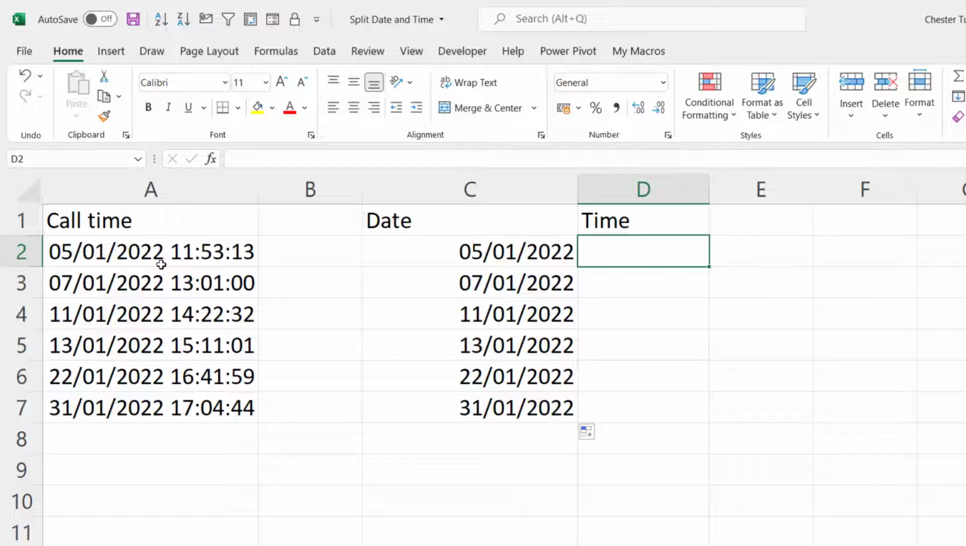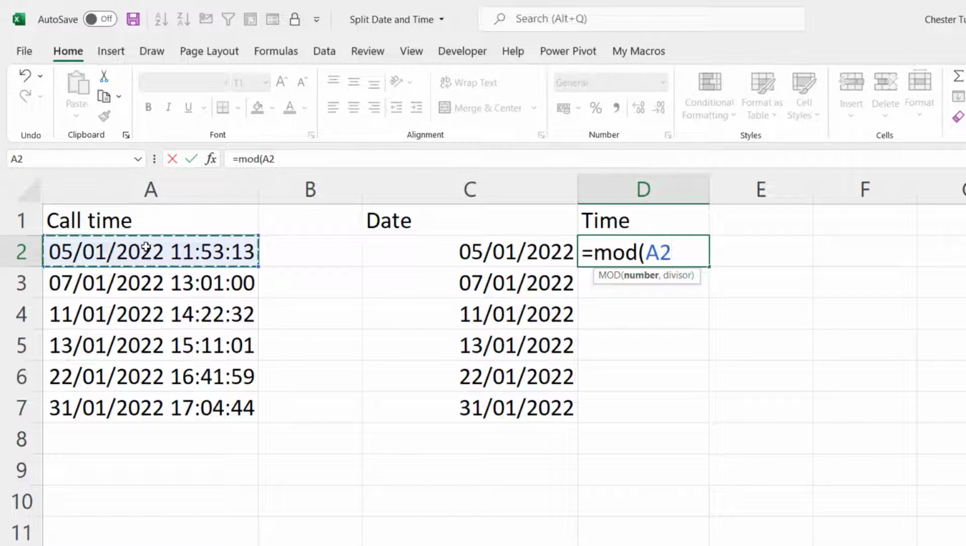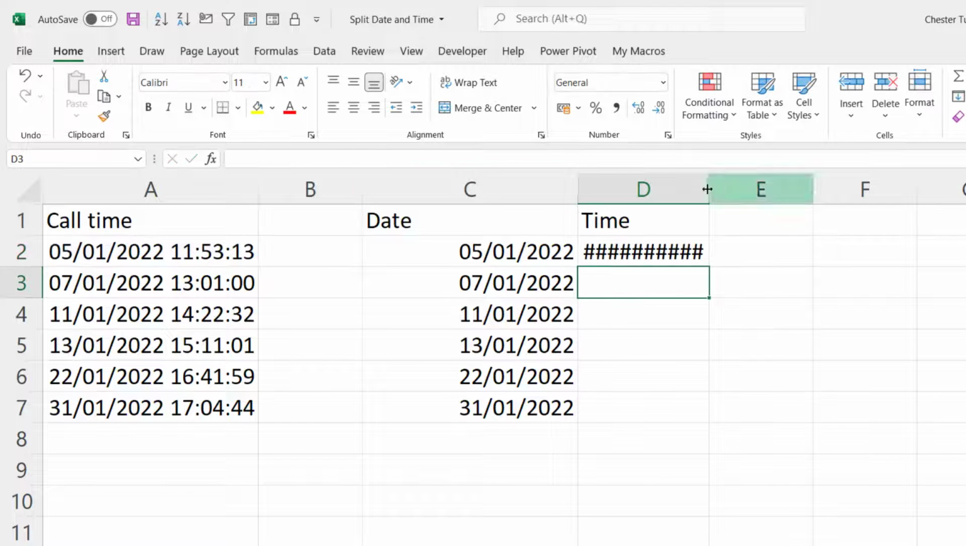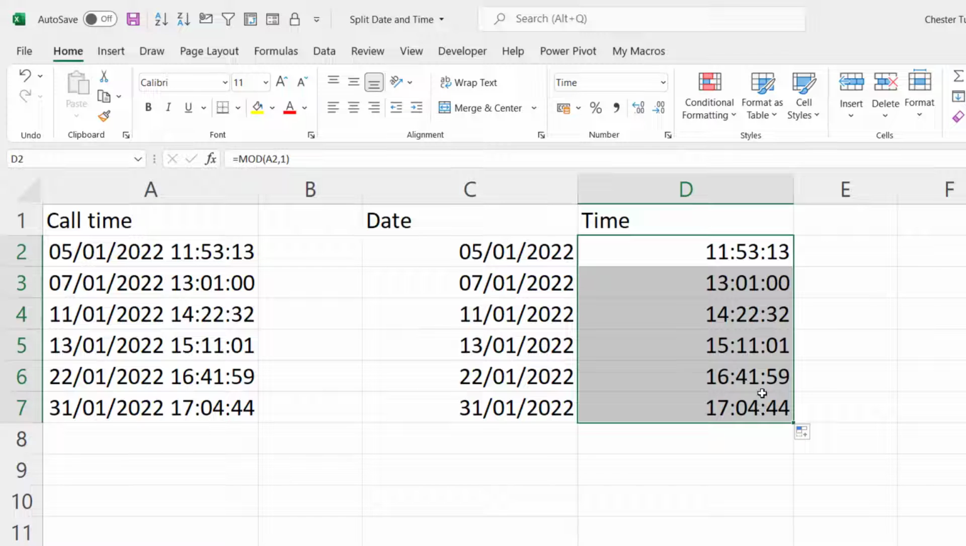Now to get the time element, I'm going to use the MOD function. MOD returns the remainder after a number is divided by a divisor. So if I took the number, the call time, comma, and divided by one, then what you'd have left is the time element of our call time. Need to widen the column so you can see that. And again, the format is still showing the date, so I need to go up here and choose time, and then I can copy this down.